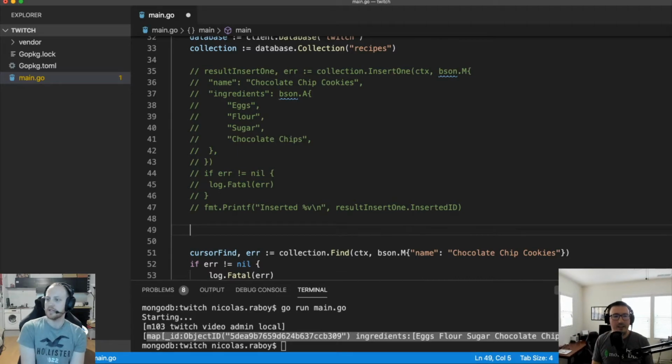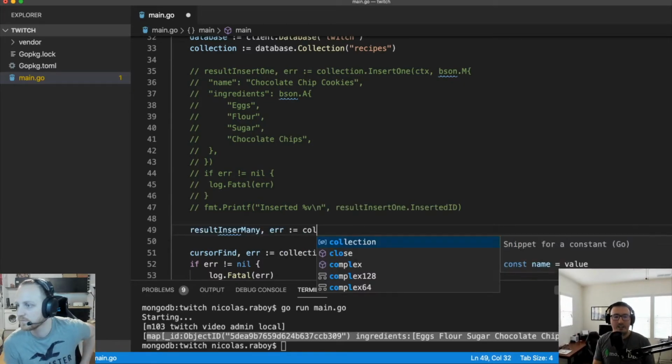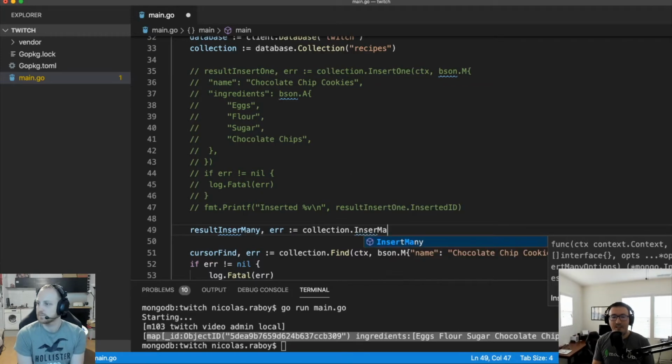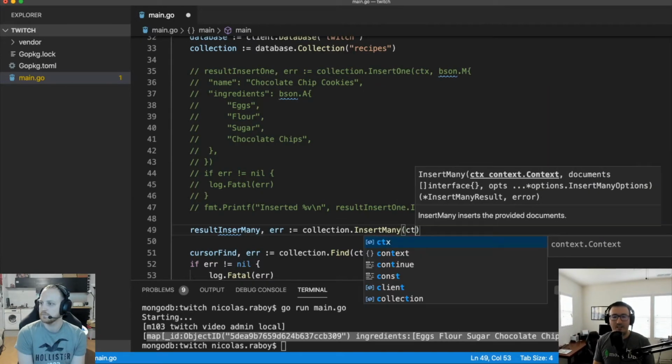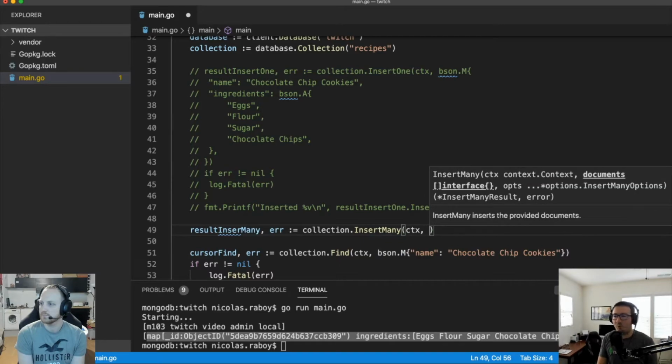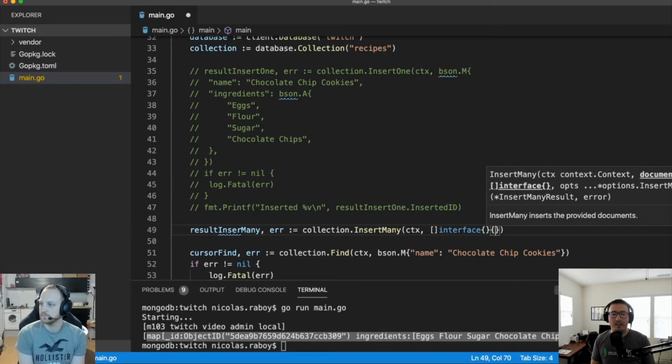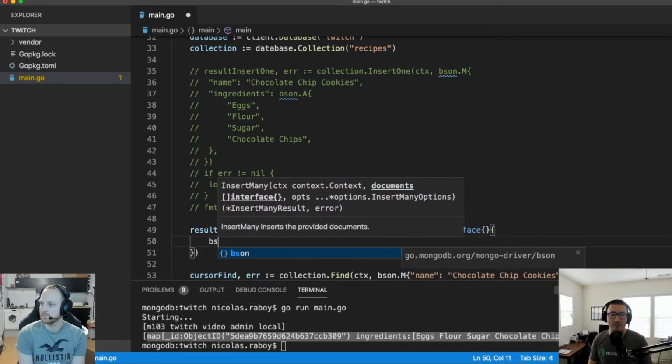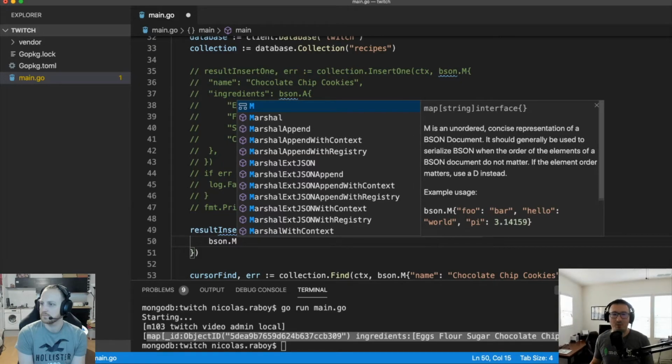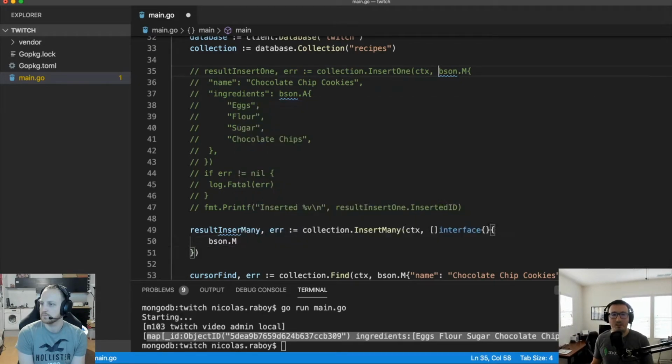So you want to do a batch insert? Yeah, insert many, right? Yeah, exactly. You send an array instead of just one document. Yeah, so let's go ahead and try it. Collection dot InsertMany. It's going to expect a context, and it's going to expect multiple documents, so a slice of interface, and then each interface is going to be a bson.M. So it's just going to be multiple of what we saw previously up at the top. And I realize you can't see my mouse, so I just highlighted it.